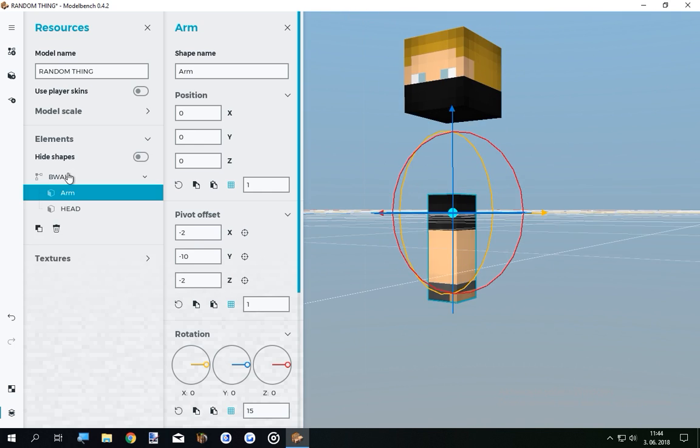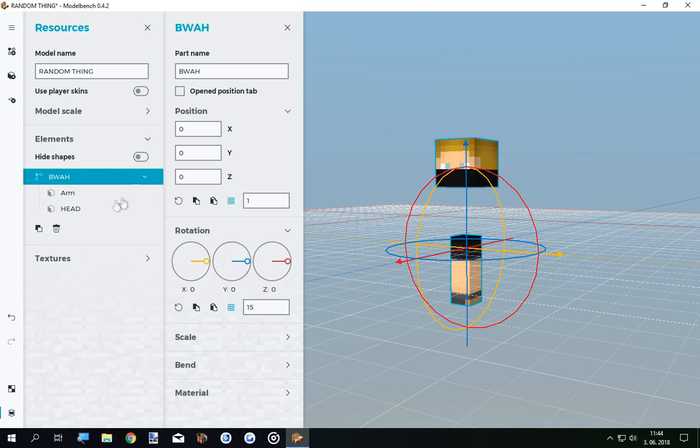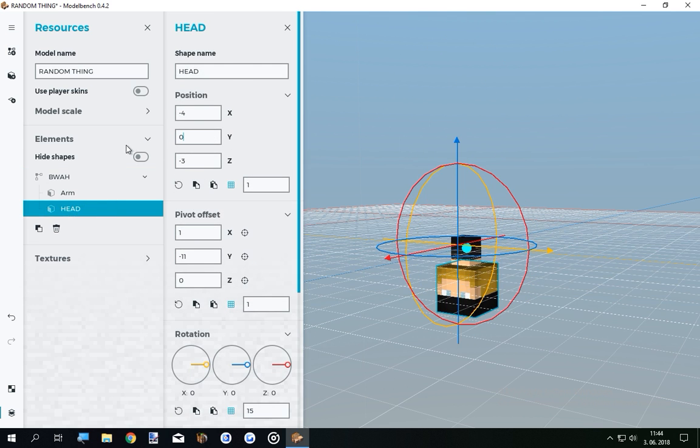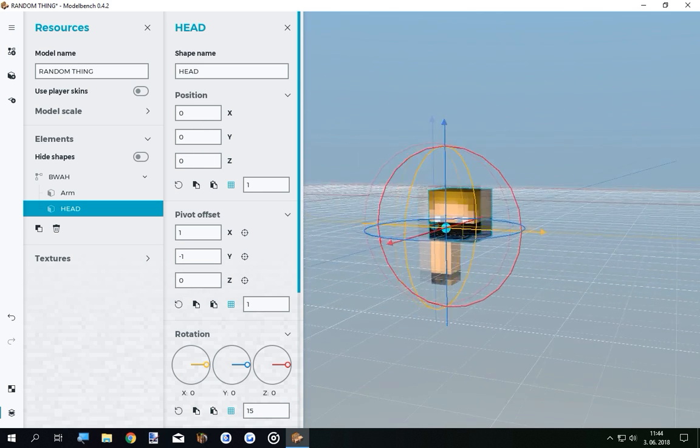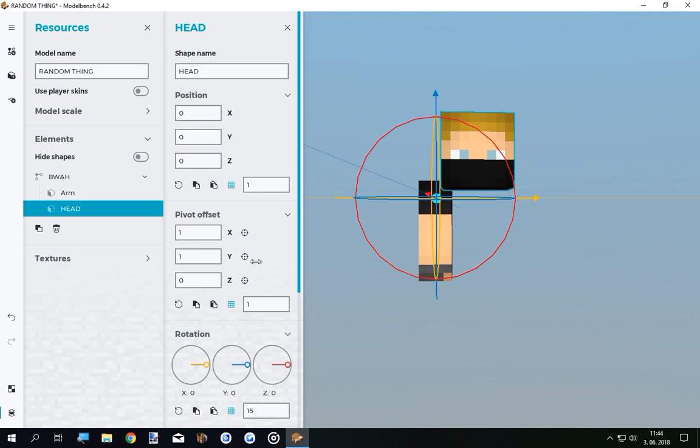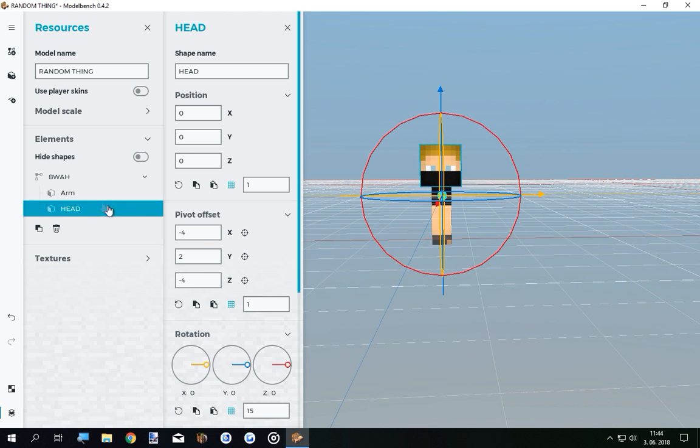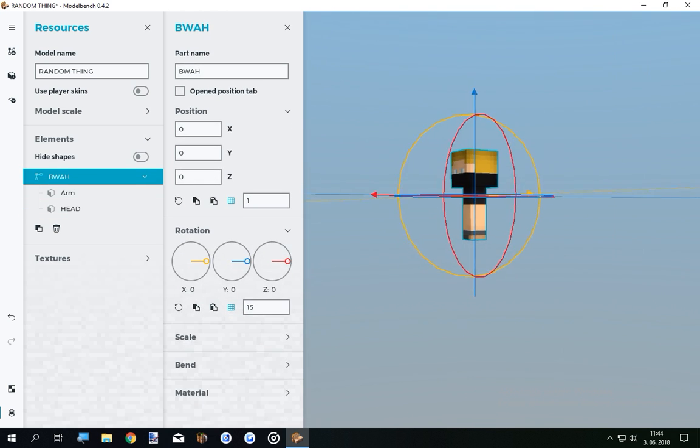So if you select the body part, the pivot is now down here, so let's move the head down as well. Let's put all of these to 0 and adjust the pivot so the head is on top of the arm. Now this is done. And if you select the body part now, the pivot is in the center.